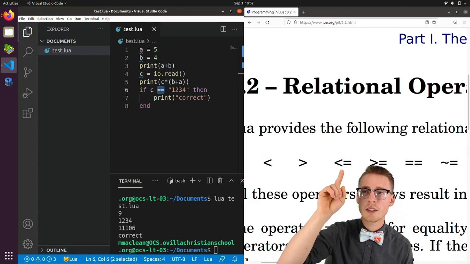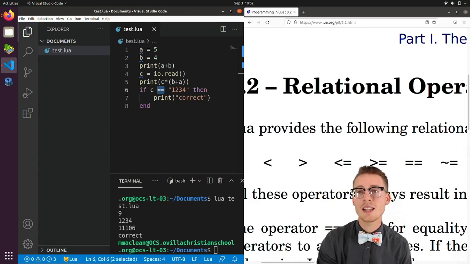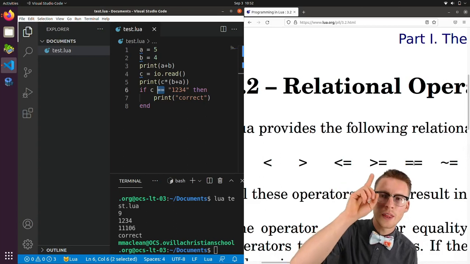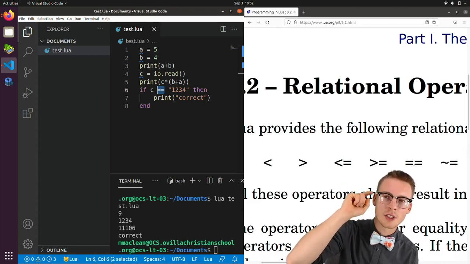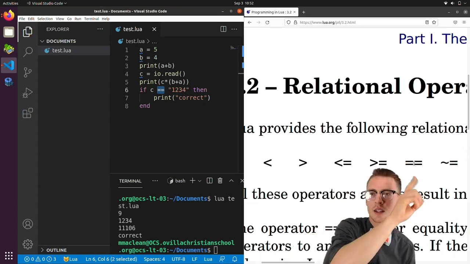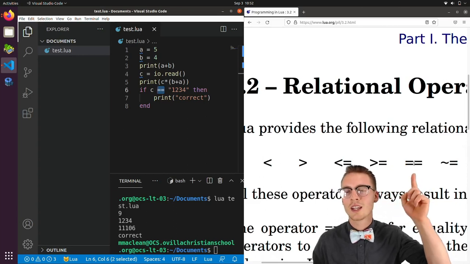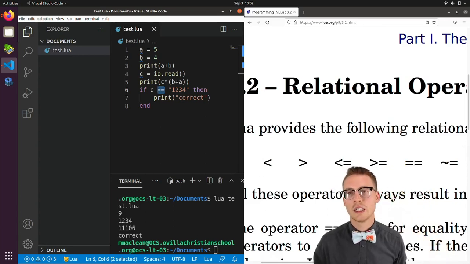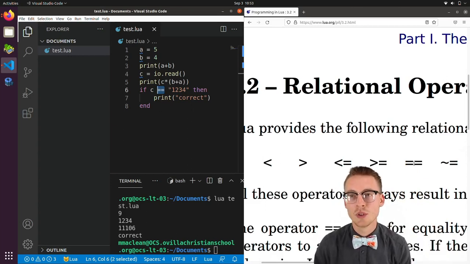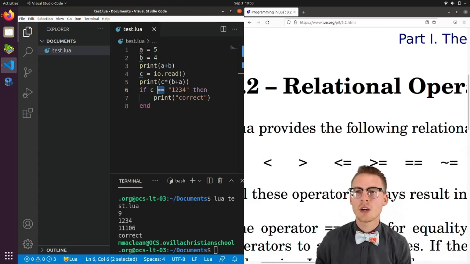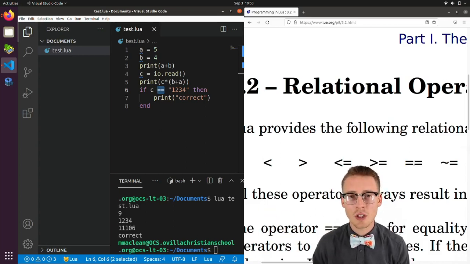So this right here is, of course, if C is less than or equal to 1, 2, 3, 4, then that's true, right? Then this is if C is greater than or equal to. And this one is if C is equal to. And then finally, this one is if C is not equal to 1, 2, 3, 4. And so what do these relational operators ultimately return?